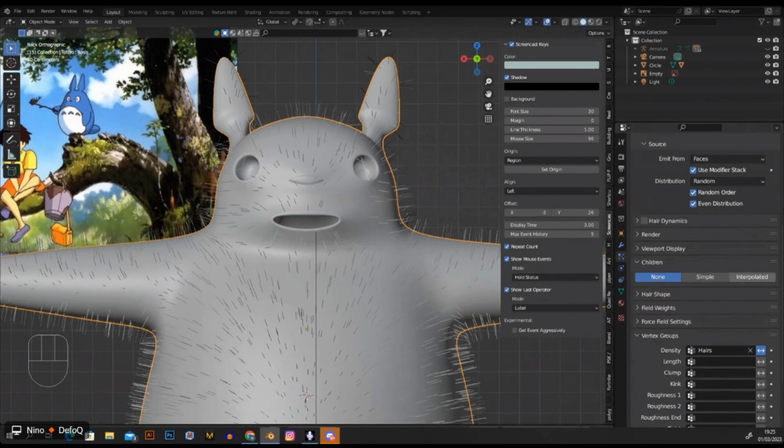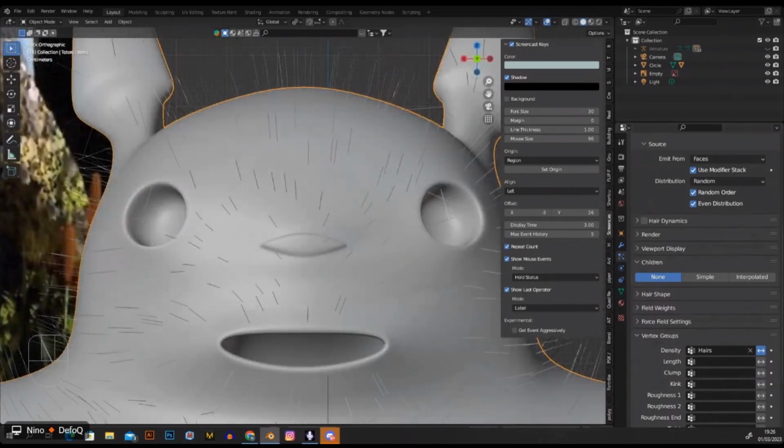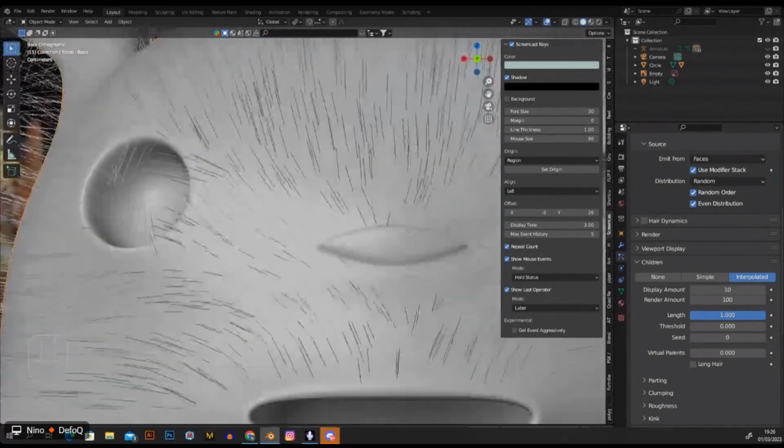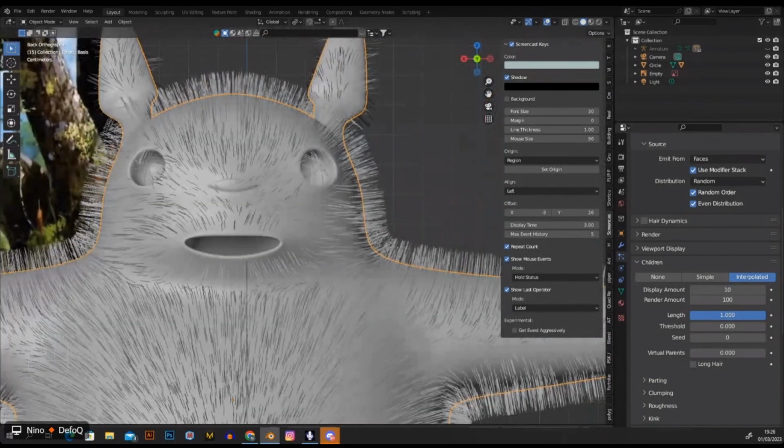If I set this to interpolated, it's going to be adding new hairs in between the hairs that we already have. Children means we're going to be adding, well, pretty much the children of those hairs, right? So if you set this to interpolated, you can see new particles are added everywhere on the mesh, and these eye sockets are still not looking great. So we'll have to take a look at that later.